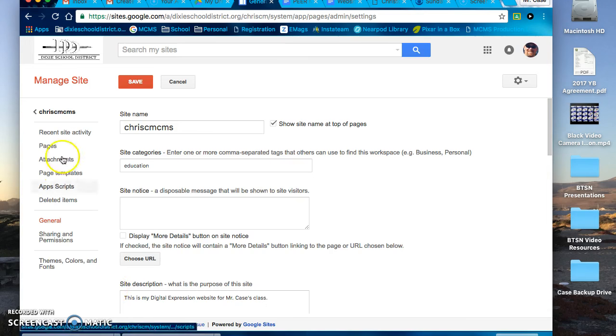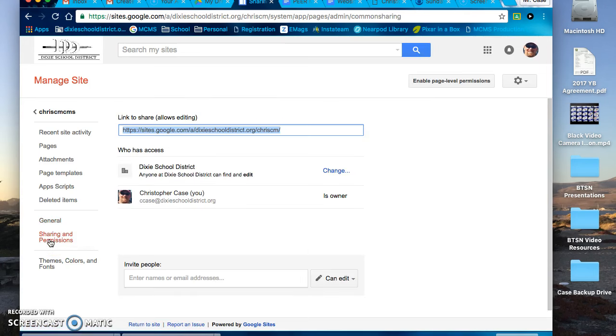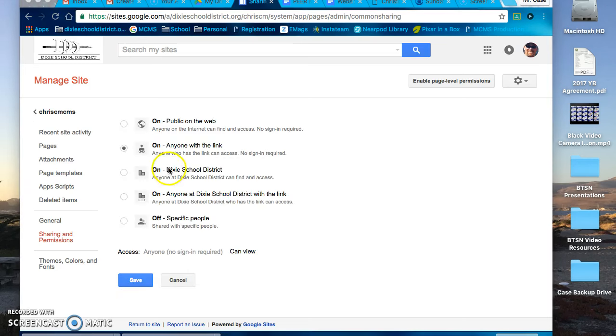So from here, I get all of my options out to the left. Notice I can even write a notice to people when they first log on to my website. I can do all kinds of goodies, but I'm going to go to sharing and permissions. And change. We're going to switch our sharing to anyone with the link. Make sure you hit save.